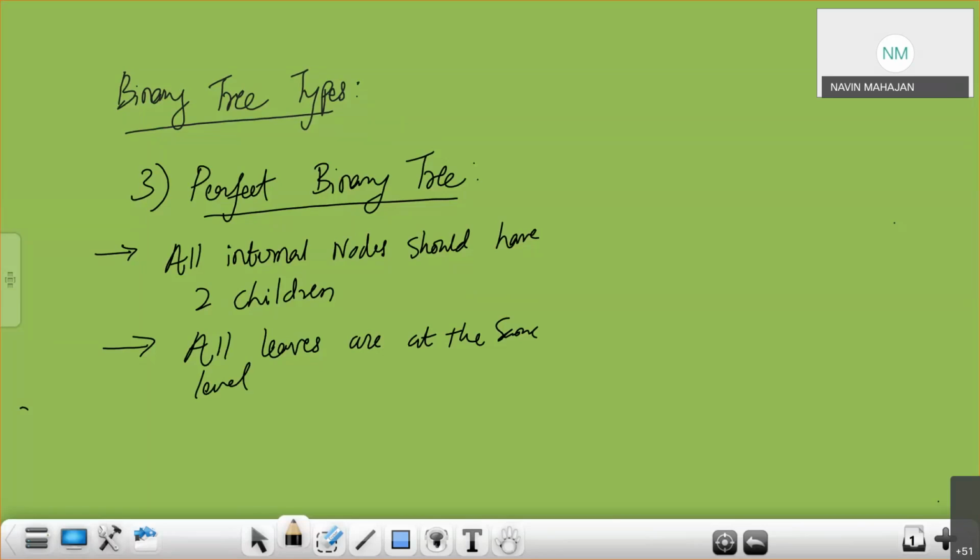A perfect binary tree can also be a full binary tree as well as a complete binary tree. Suppose I draw here, take this. What is the first condition? The first condition is all internal nodes should have two children. So here the internal node is only this one, with two children. So this is an example of a perfect binary tree.